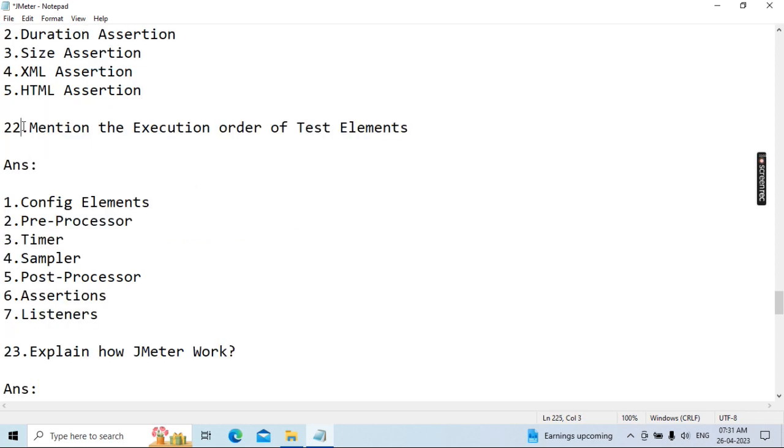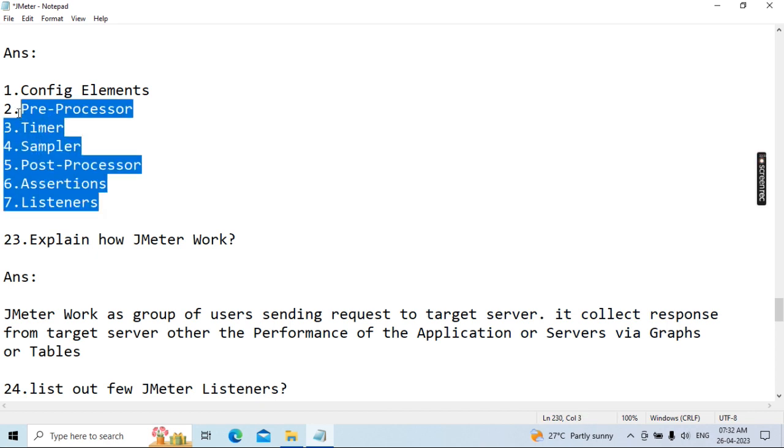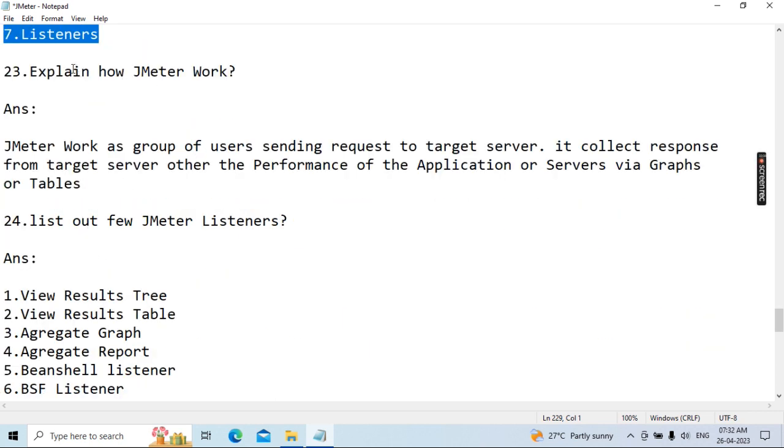22nd: mention the execution order of test elements. The answer: first config elements, then preprocessors, timers, samplers, post processors, assertions, listeners. Based on these steps, the JMeter script execution will be done. After that: explain how JMeter works.